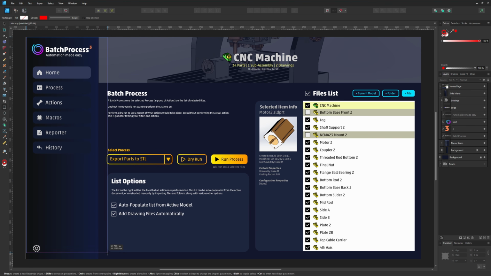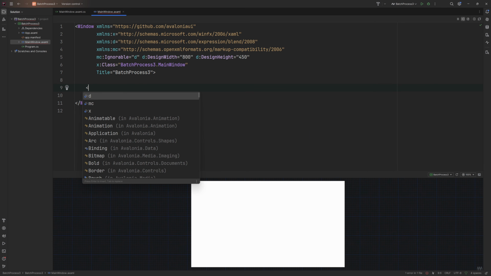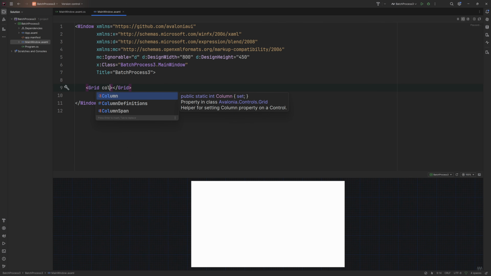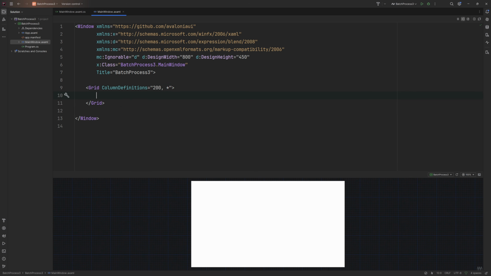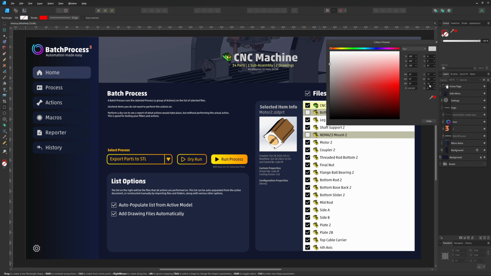So as you know from before, this will be basically a grid. It will be 2 columns, one with a set width, and the other one takes up the rest of the space. That means in the main window, we'll just do a grid. We'll have column definitions of, say, 200, and then autofill the remainder. We want the background color to match this background color. So what I can do is get the color picker, select here, click, and get the color.